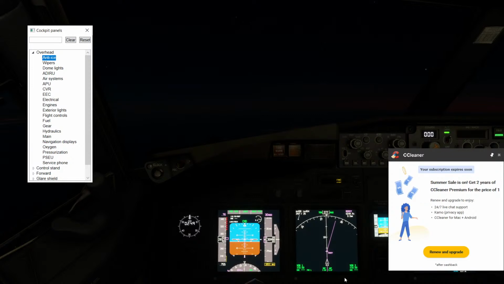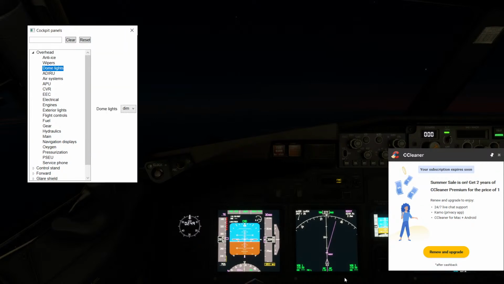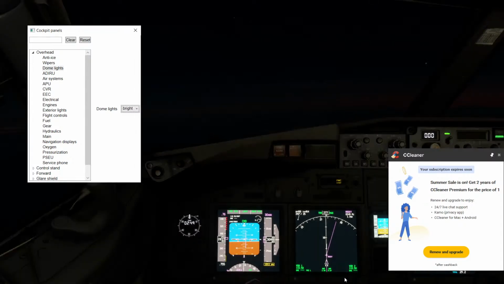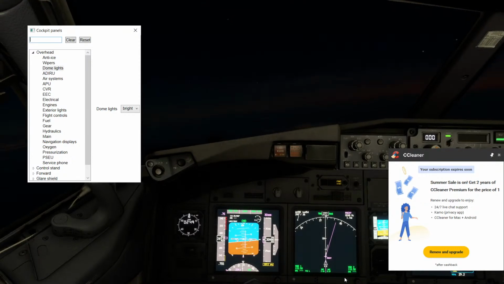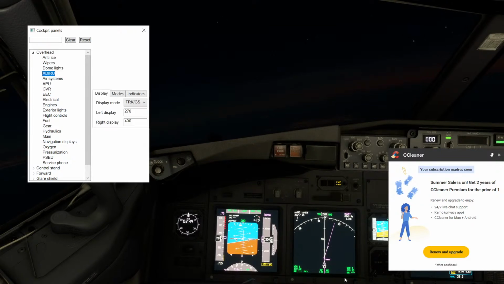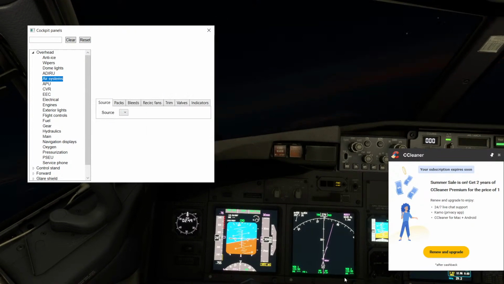Right here, I've got panels customized. I've got the anti-ice, wipers, dome lights. So I go to dome lights, and you've got dim, bright, or off. Well, I got them on bright because it's dark out tonight. Dome lights combo box, alt plus D. So there's different things that you can do.